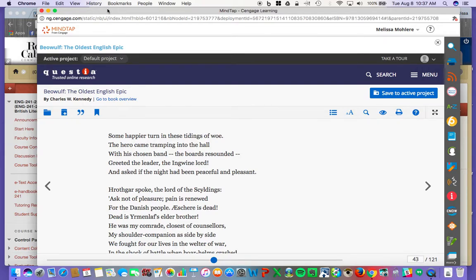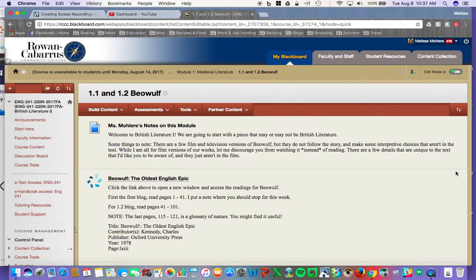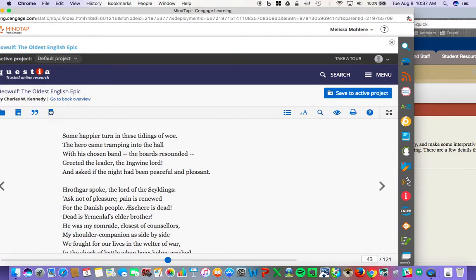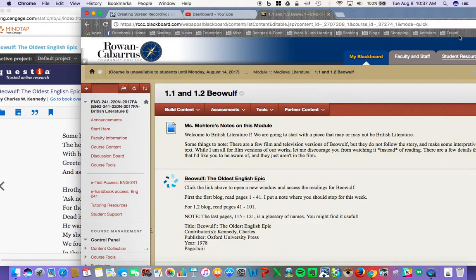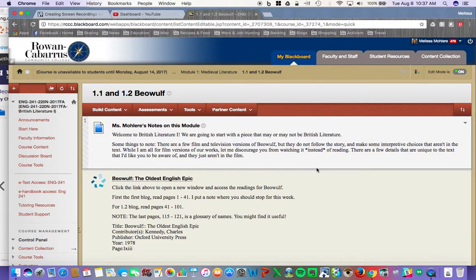And if you have this pop-up opened up here, and let's say I was going to open a poem in a different module, it will still open up in this window. So if you're trying to save certain things, use the bookmark function. So hopefully this works, and let me know if you have any questions. This is new to us this semester, but I think it's going to work really well, and I think you're going to like it.